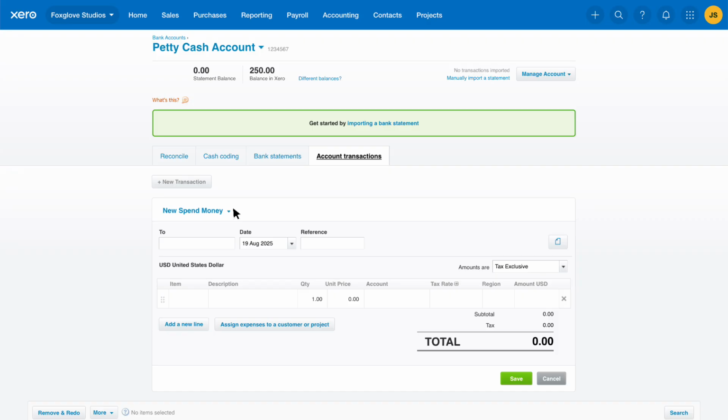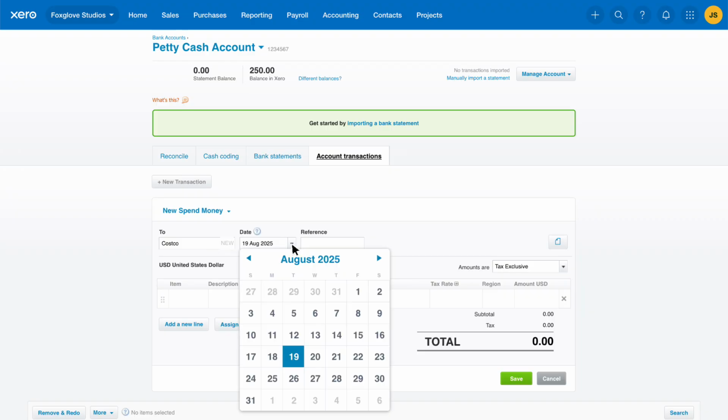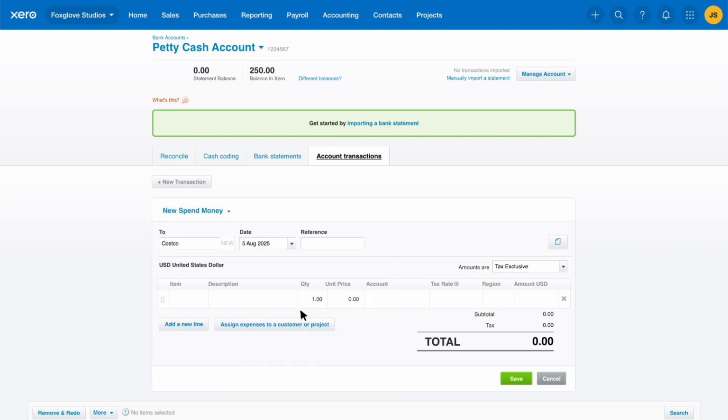Enter the contact name in the To field. For example, we'll enter Costco, as that's the store we purchased the items from. Update the date to match the till receipt date. In this case, we'll change the date to the 5th of August. Enter an optional reference if relevant. Then, enter a description of the items bought.